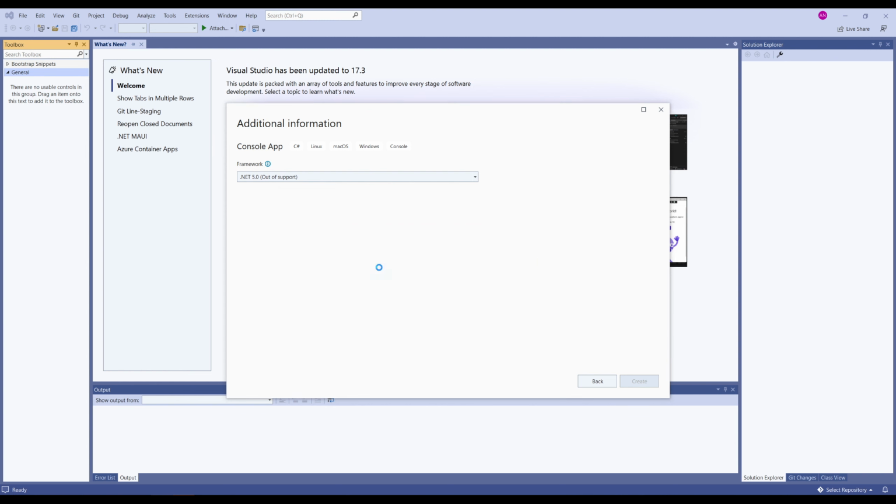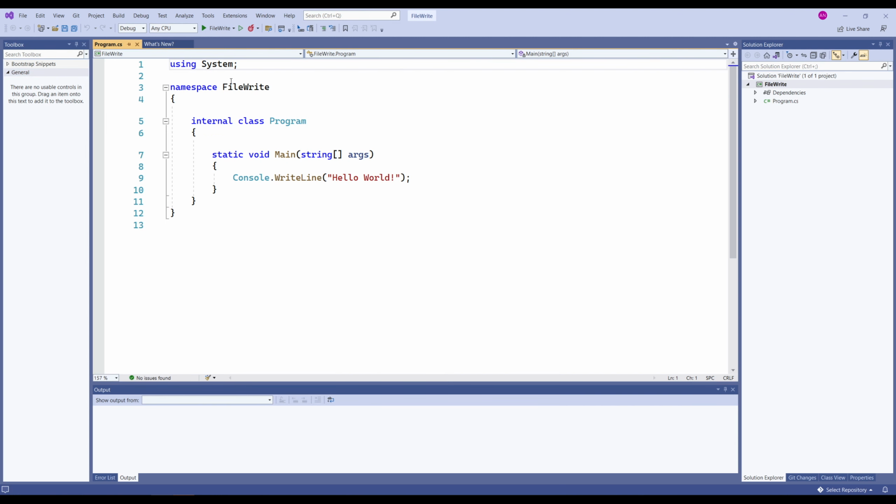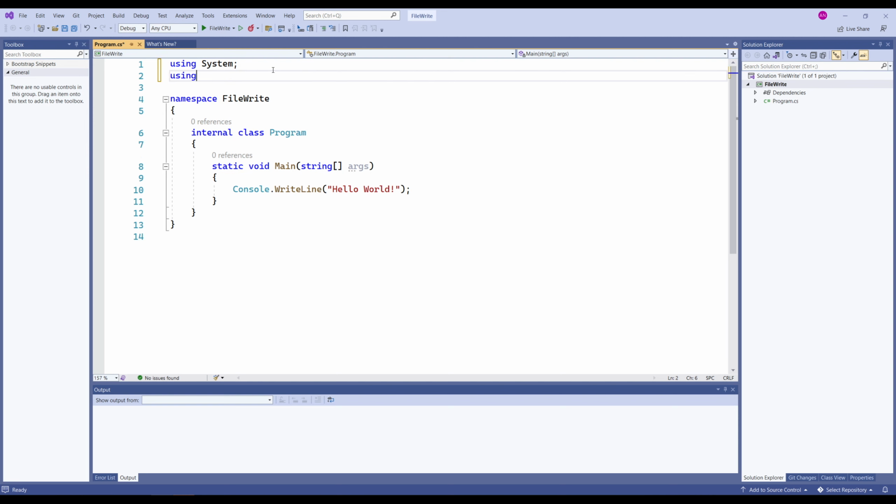Now there are two types of files: either text files or binary files. In this example, it's going to be text files. So the first thing that you need to do is to import System.IO. IO stands for input output, and it contains all the necessary libraries that you need to read and write files. And for this example, we're just going to do some writing.